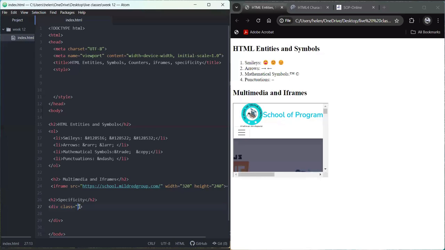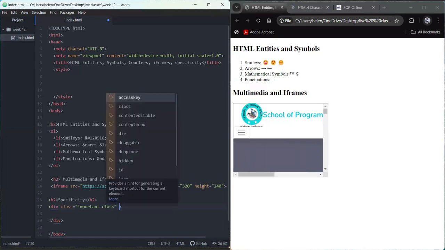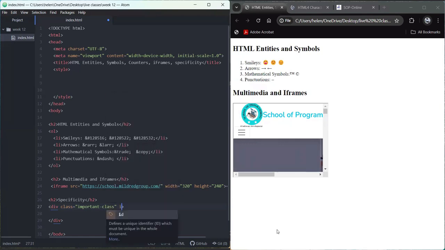So let's create a class here so we can illustrate this properly. For this class, we're going to make this important class. And we're going to have an ID. And this ID will be important ID. So I'll just put the constants here.